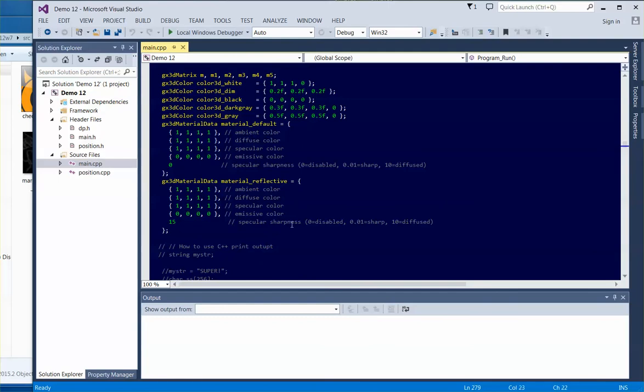Alright, so notice the difference between the default material and the reflective material. The only difference is this value that we have for specular sharpness. In this case, it's a 15 instead of a 0. So when it's 0, then specularity is disabled. And what specularity is, it's a shininess factor. So think about a surface like metal, chrome or something like that. When you shine a light on it, you not only see the color of it, but depending on the way the light is shining on it, it may have a very bright spot, a shiny spot.